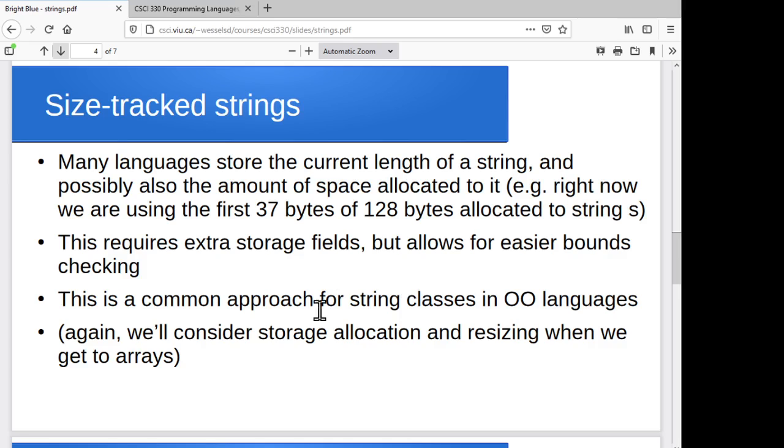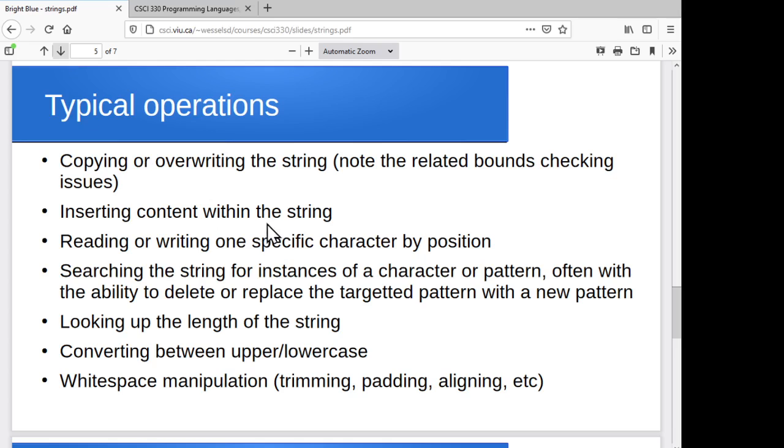So this is a pretty common approach for string classes in object-oriented languages. You say, okay, if I'm storing a bunch of information anyway, I'll have the actual character array, and I'll have an int or whatever it is someplace that tells me how much of it is currently in use. And we'll come back and deal specifically with some of the resizing issues later.